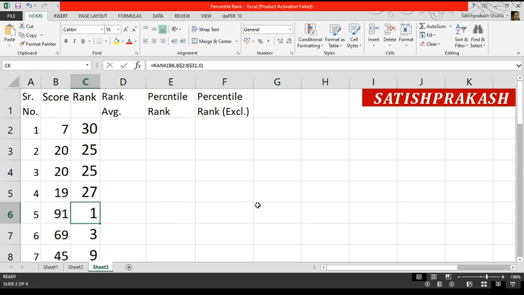If we want to give the lowest score the first rank, then we have to write there in order 1, and if we want to give the lowest score the last rank, then we have to write 0 in the order in that particular function. One more thing is there, here it is seen that 20 appears twice in the data, so both these observations are given the same rank.